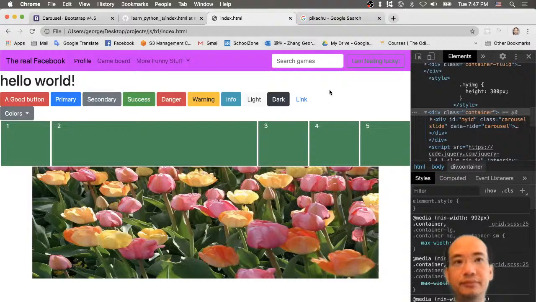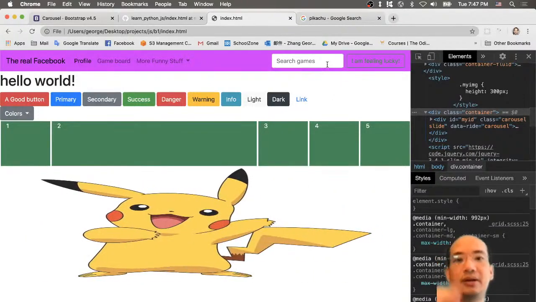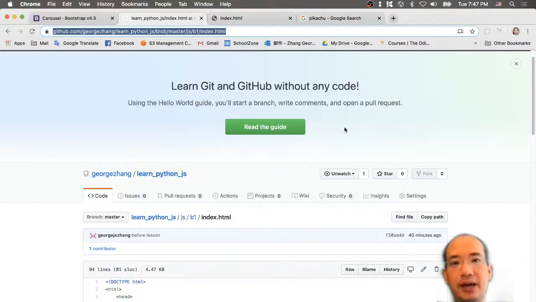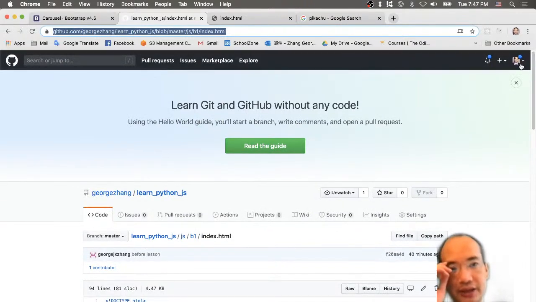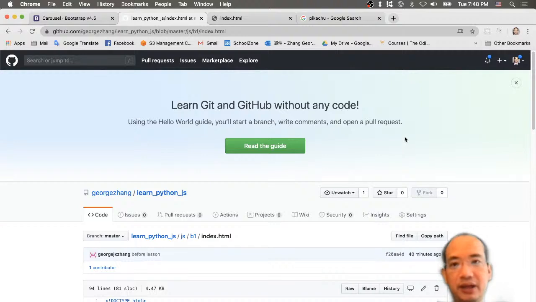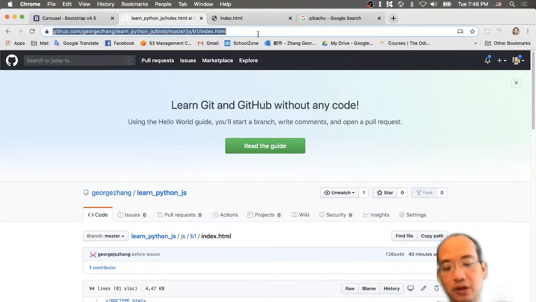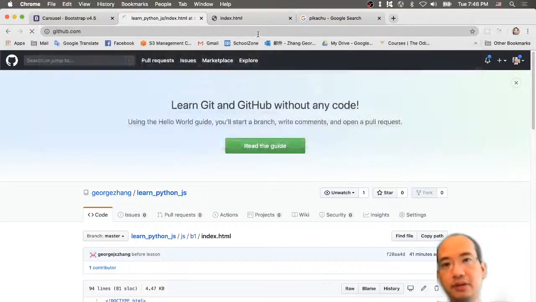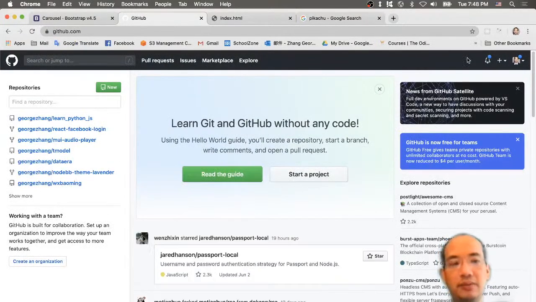And yeah, since I have a little bit of time, I will go to GitHub. If you already have a GitHub account, you can sign in, or if you don't, you should sign up. So how do you go to GitHub? You just go to Google and type GitHub, or go to github.com, and come over here and you can sign up for GitHub.